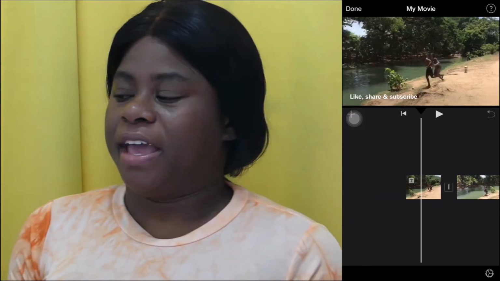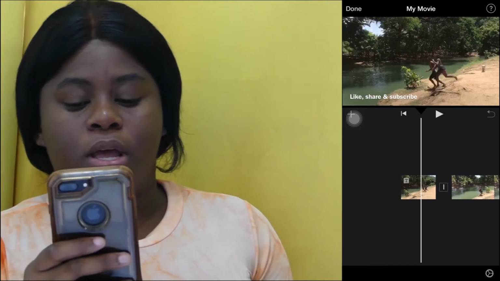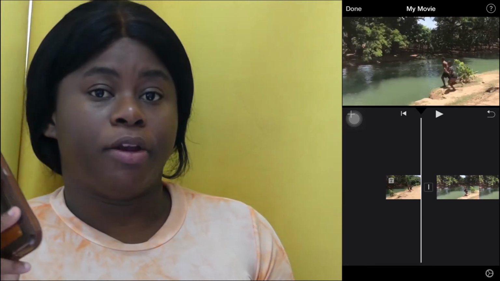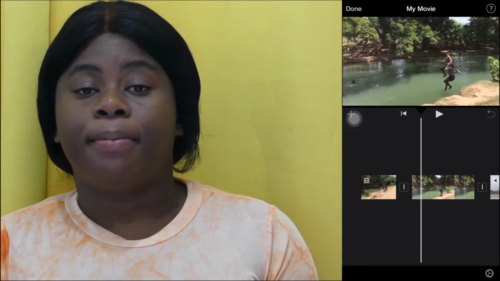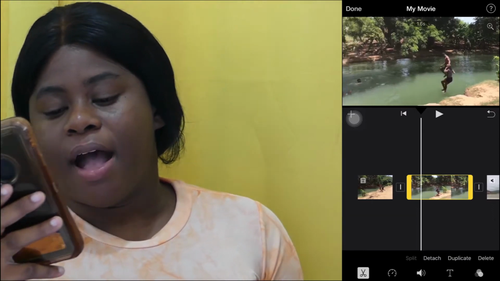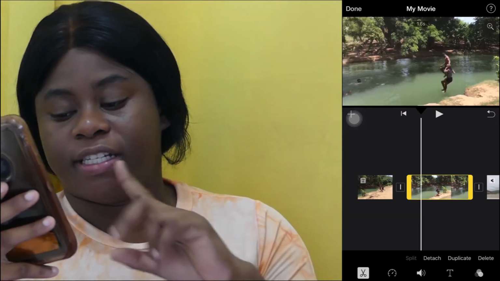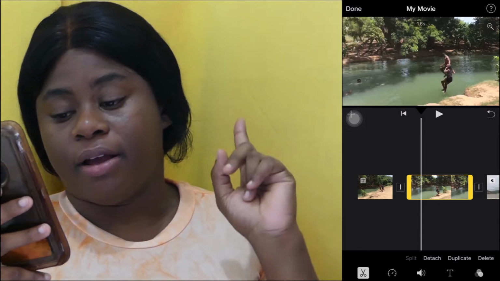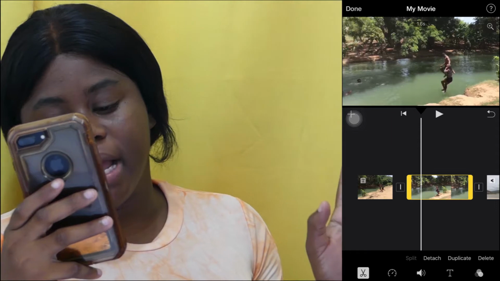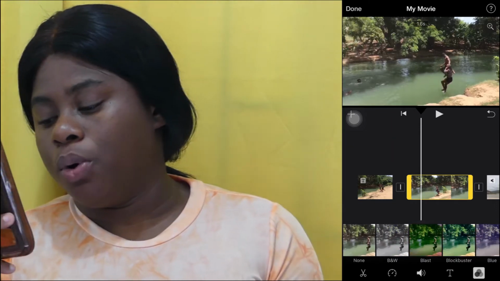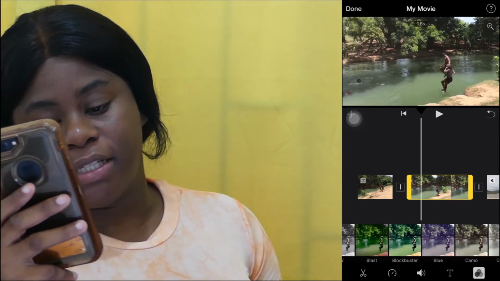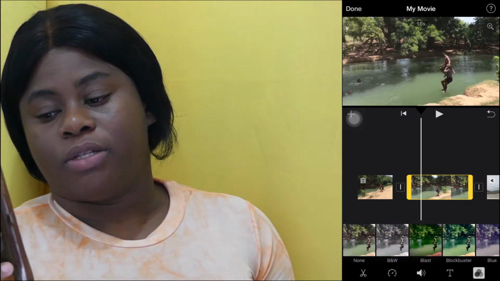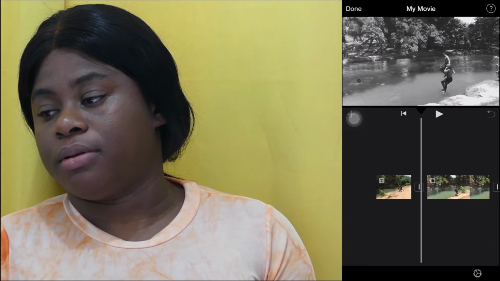I don't like that effect. I want to change the effect now. So let's change the effect on the second clip, where we're jumping in the water, okay? You tap on the video. At the right-hand side, you're going to see the effects. You're going to see 3 circular icons. You click on that, and you're going to see black and white, blaze, black booster, blue, and all different types of effects. So let's do a black and white effect. I'll just select it and let's see.